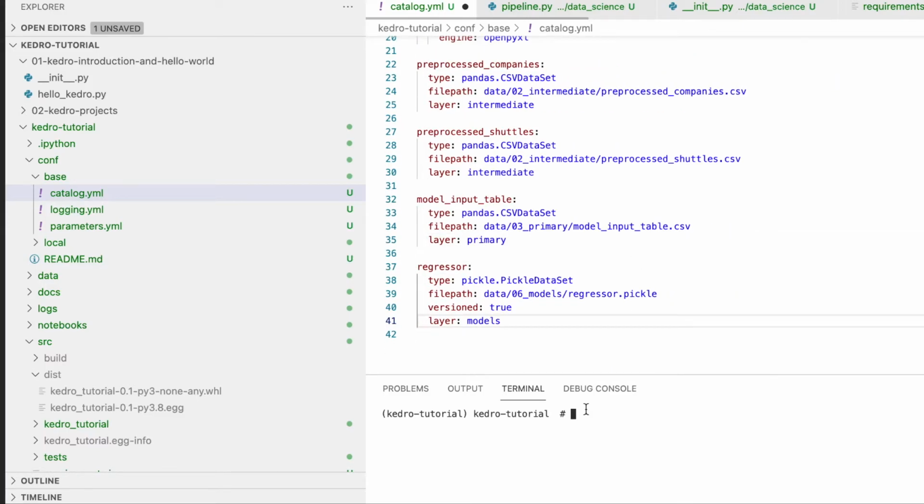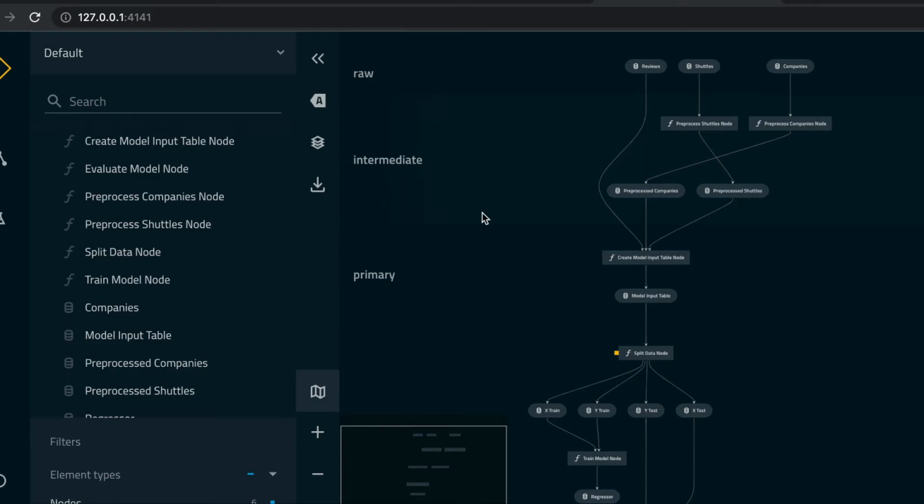Now that we've updated our catalog file with the layers for each individual dataset, we can simply run kedro viz once again. You can notice that something changed with our graph. Now we have labels for each individual dataset. We have the raw datasets grouped together, the intermediate datasets, the primary datasets, and the models.